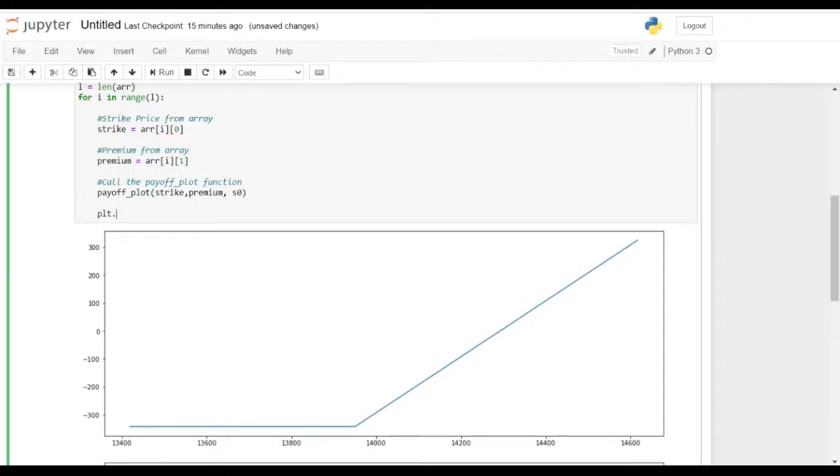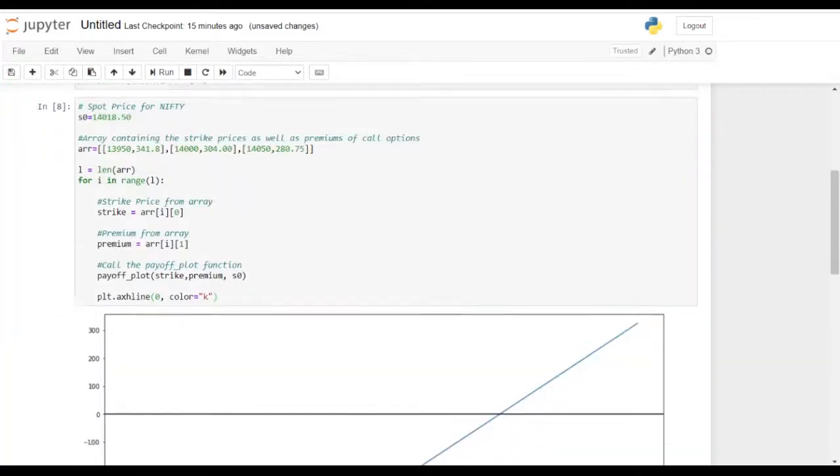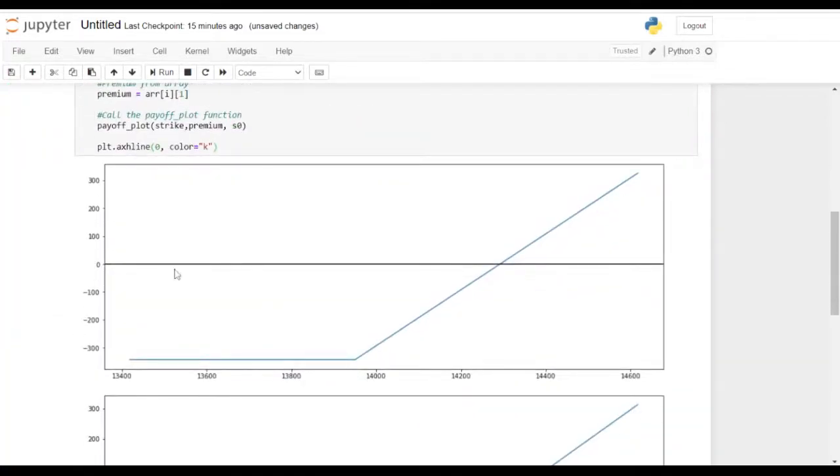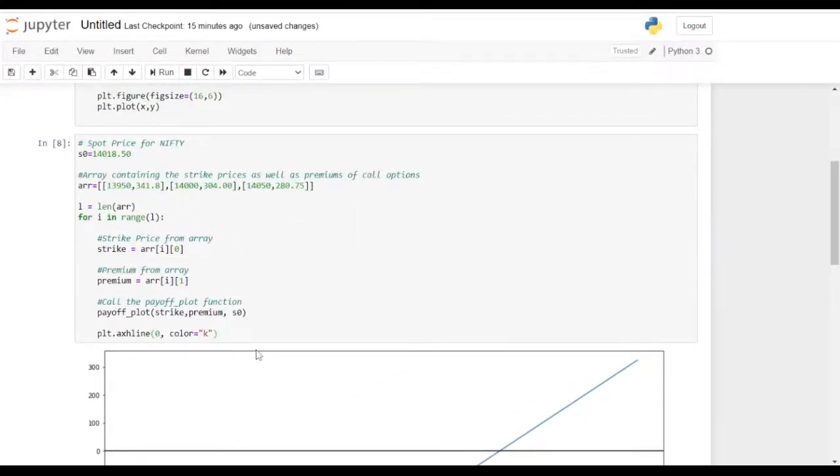We'll be adding a horizontal line at 0, which could help us to see the break-even point, using plt.axhline. What axhline does is it plots a horizontal line. So you could see the output. It's a horizontal line passing through 0, right?